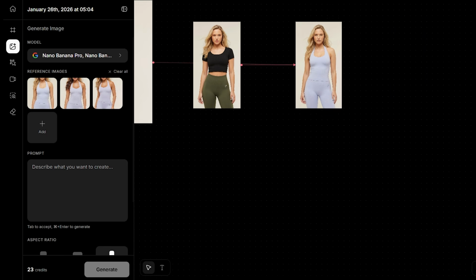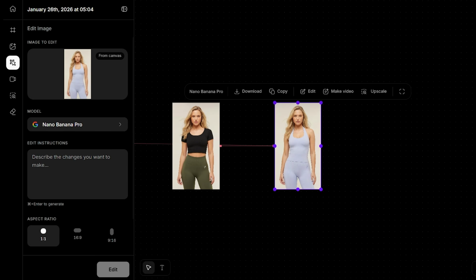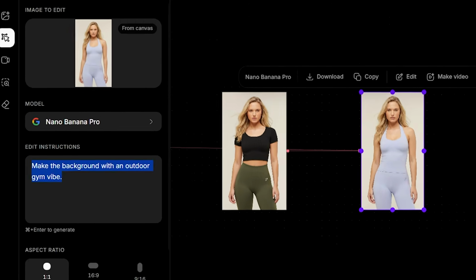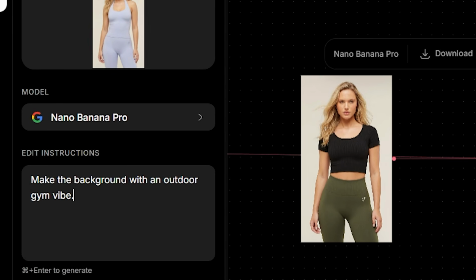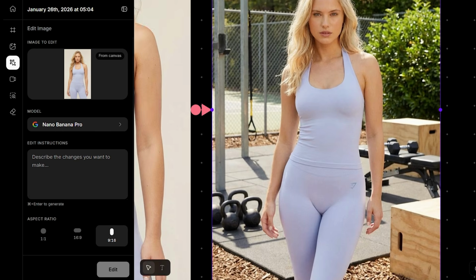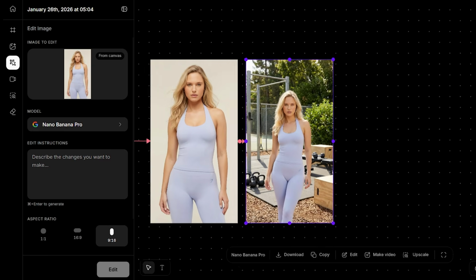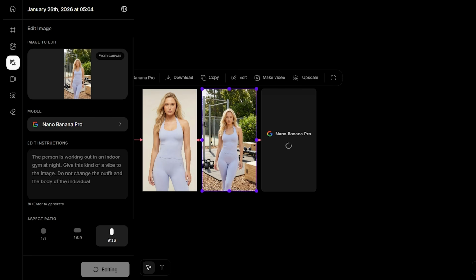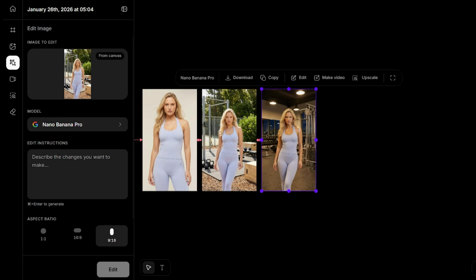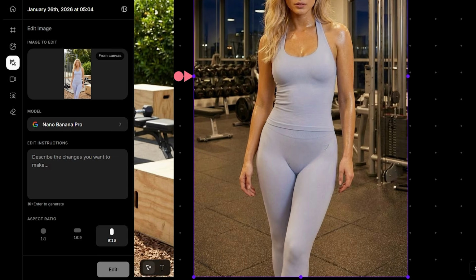I asked Masonry to change the background to an outdoor gym vibe. This time, I selected Nano Banana Pro as the model engine, and wow, the result was spot on. It added realistic lighting, natural shadows, and a believable outdoor gym environment, all while keeping the model outfit and proportions perfectly intact. Then I tried another variation.